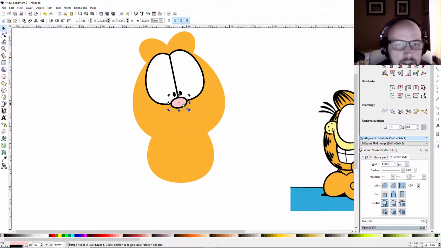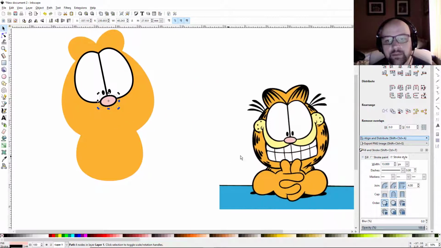Alright. So there's that. And you know, as I'm looking at this thing, I think the outline might be a little bit thicker than it needs to be. So with that selected, I'm going to come over here to the stroke style menu, and I'm going to drop that down to maybe an 11. Alright. 9. Yeah, I think 9 looks a little bit better.